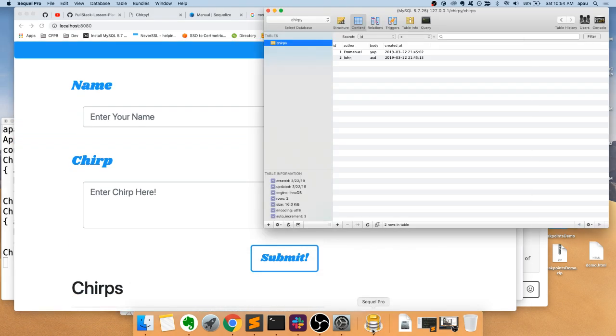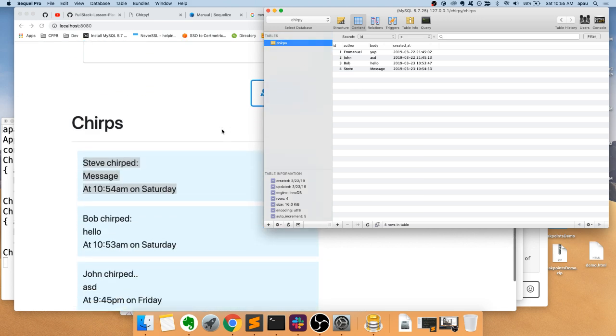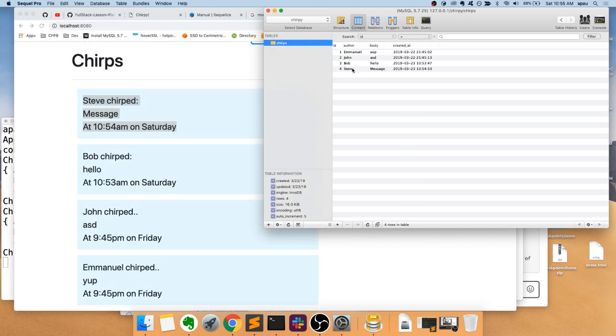Let's take a look at the database. You guys are going to get some boilerplate SQL stuff, which is going to create a chirps table. And inside the chirps table, you're going to have an author and a body. The author and the body are directly tied to the name and the chirp. So when I refresh this, it should have the new ones that I created. Let me refresh. There we go. And you'll see that these correlate directly with the chirps that you see on the screen. Steve said message. You can see the message is the body, and the author is Steve.